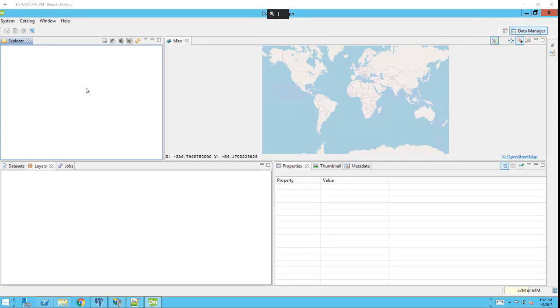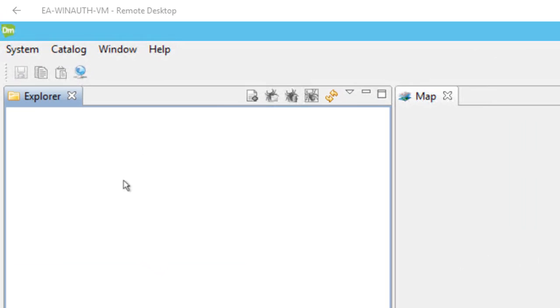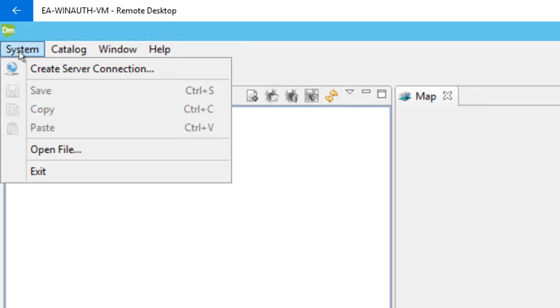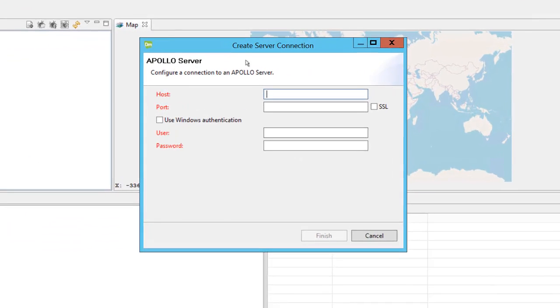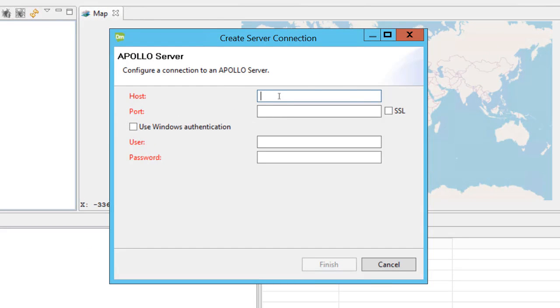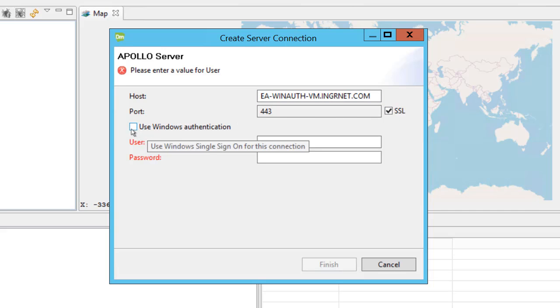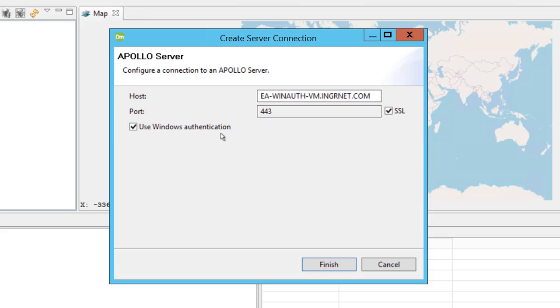Connecting to the Apollo Data Manager or any Apollo client is quite simple with Windows authentication. Here we'll demonstrate connecting to the Data Manager. So we choose the Create Server Connection command. We'll enter our host name. This server happens to be configured for SSL, so we'll enable that option. And then simply select the Use Windows Authentication.